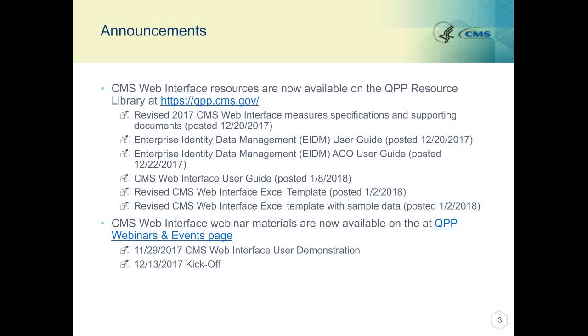First, I'd like to go over some announcements regarding the CMS Web Interface. Some updated and new documentation, including the measure specifications and supporting documents, EIDM user guides, and the Excel templates are now available on the QPP resource library. Also, the script, presentation, and recording from the December 13th CMS Web Interface Kickoff webinar are now available on the QPP webinar and events page. So please check out those resources.